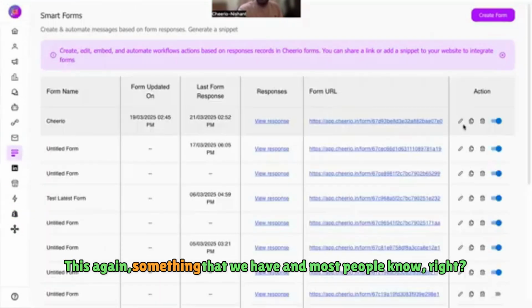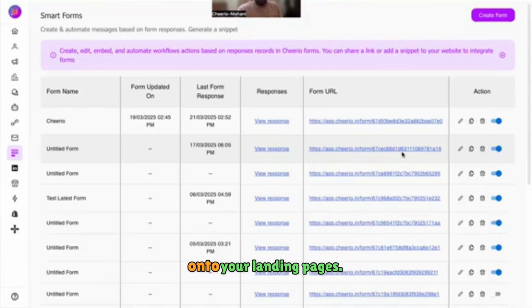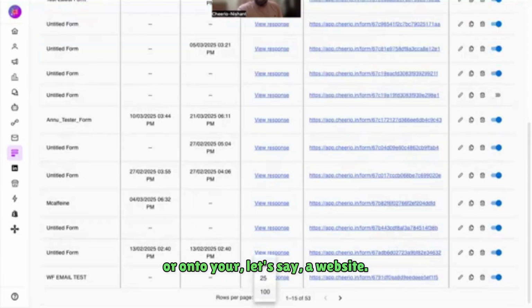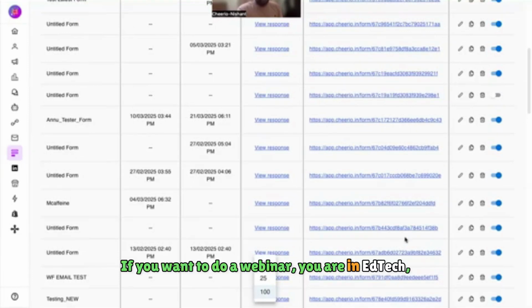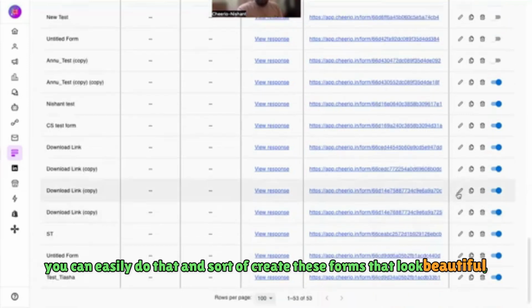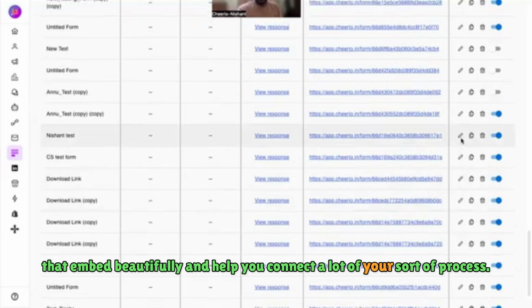You've got a lot of ways to do WhatsApp commerce, to create forms. This is again something that we have and most people don't, right? You can create forms on the fly and get them deployed in no time onto your landing pages or onto, let's say, a website. If you want to do a webinar, you are in EdTech, you can easily do that and create these forms that look beautiful, that embed beautifully and help you connect a lot of your sources.